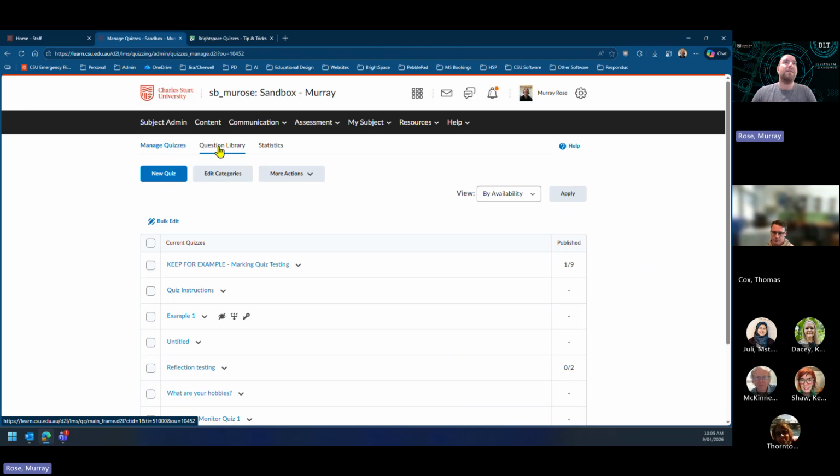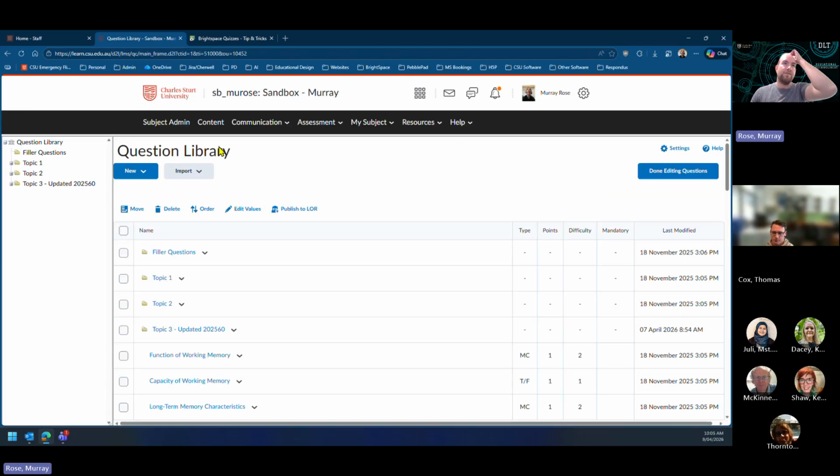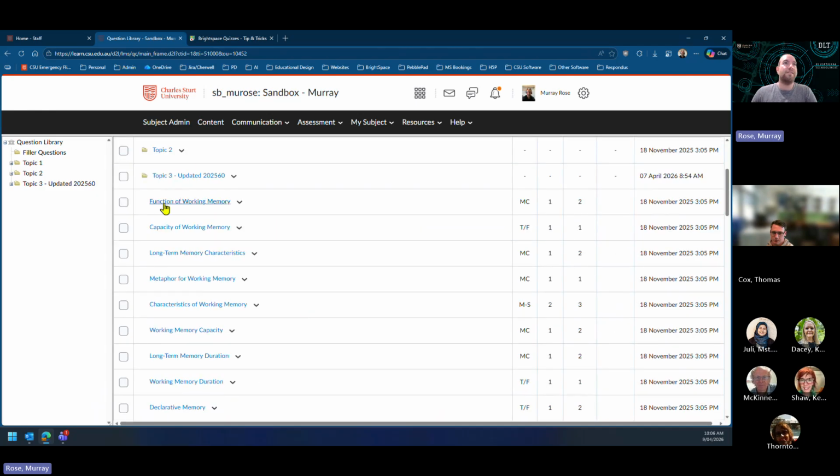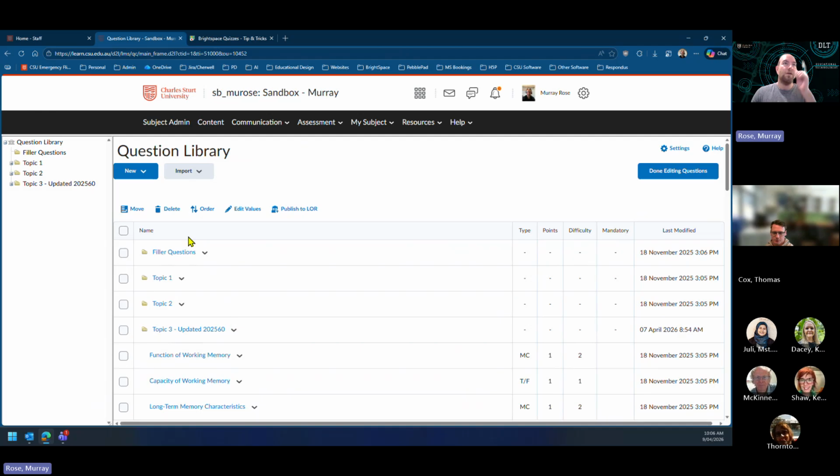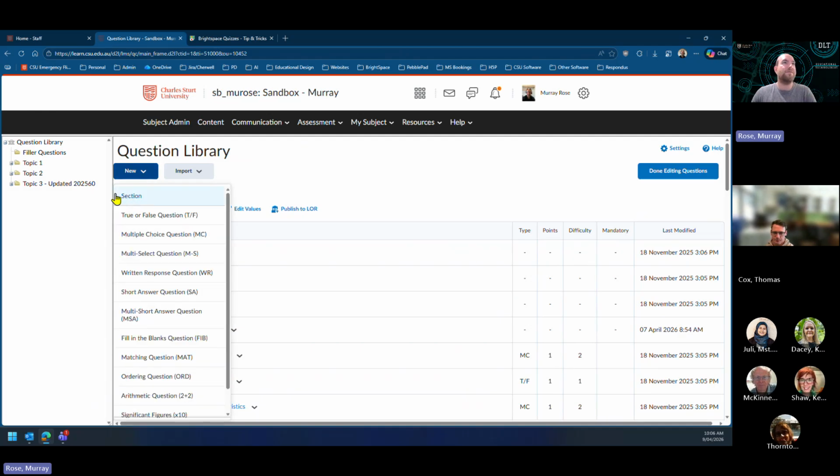And what I mean by that is I'll jump over into the question library and we'll talk about organizing the question library. So we can simply put questions straight into the question library, like you can see here, there's a whole bunch of questions that are kind of straight in. Or we can create these folders. And unfortunately, Brightspace has some weird terminology. The folders are referred to as sections here.